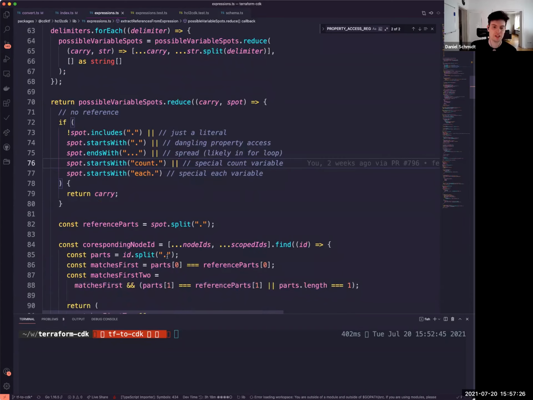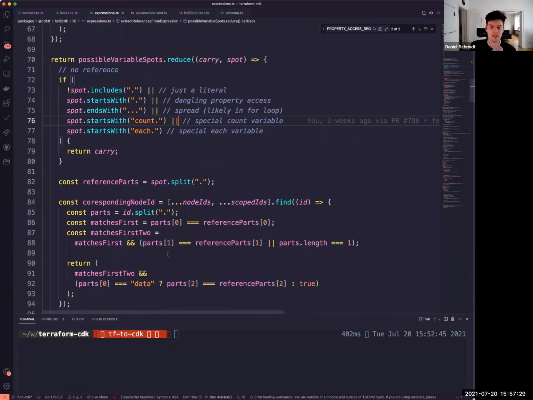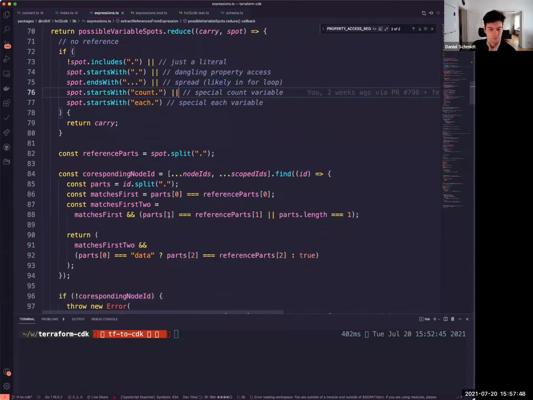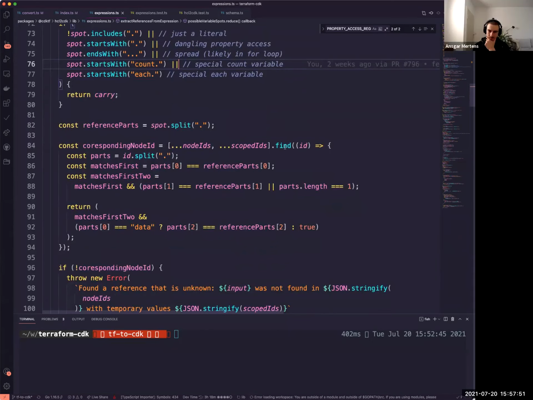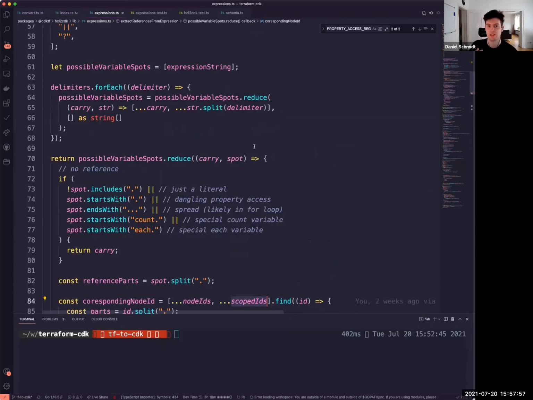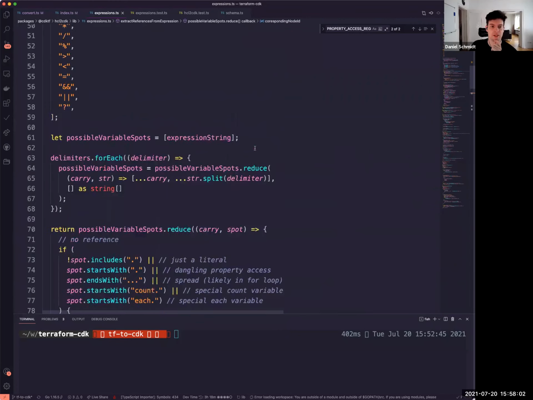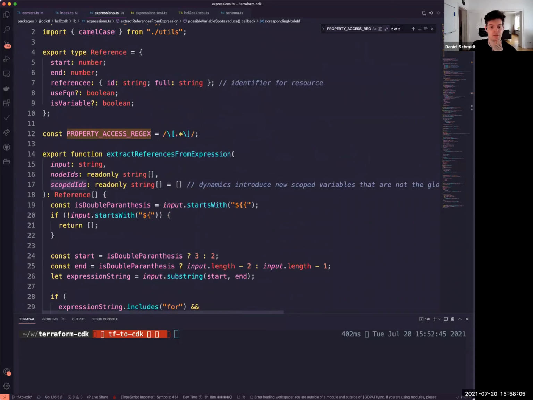And once that's there, we are somewhat certain that it is a reference, but then we don't know where the reference stops. So we have this data.docker image .name .blah string, and we don't know what part is the ID, what part is the full thing. So we try to find out the node IDs and scoped IDs. Scoped IDs are, as we talked about earlier, the dynamic thing that introduces a new variable, and these are added to the scoped IDs array here.